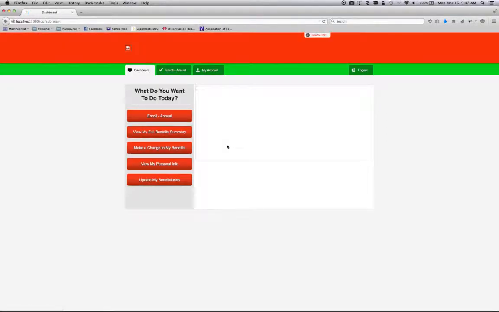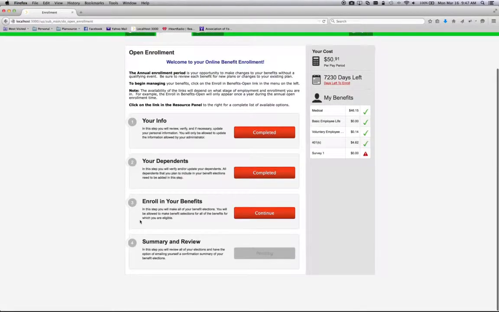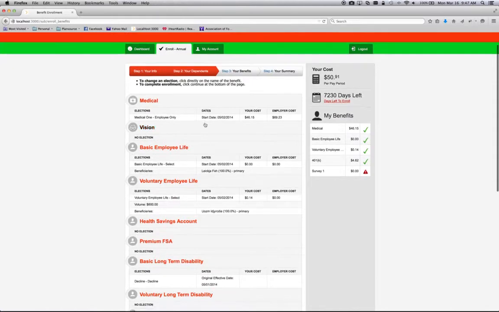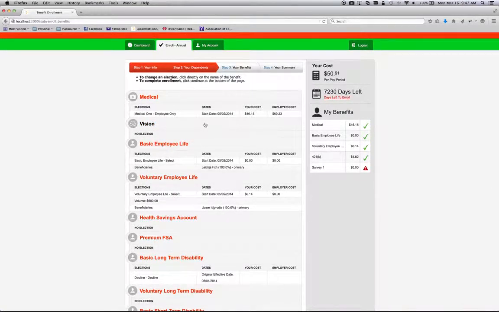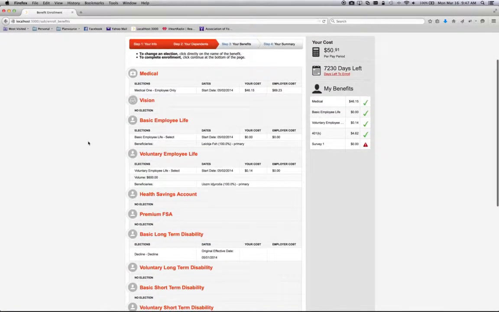This is what the user would see coming in. Obviously, this is a test user, so I don't have a lot of pretty headers or anything, but it functions exactly the same. I'm going to go to the enroll annual, just like the employee would, or the subscriber would. I'm going to go down here to enroll in benefits. I've already done the first two parts so that we don't have to click through all that. And then I've set this test client up to be open enrollment.